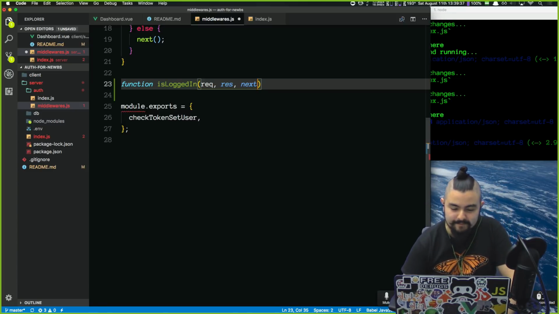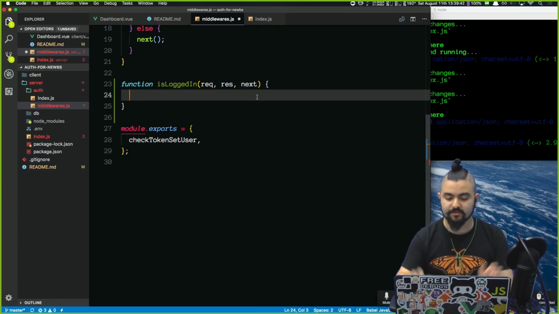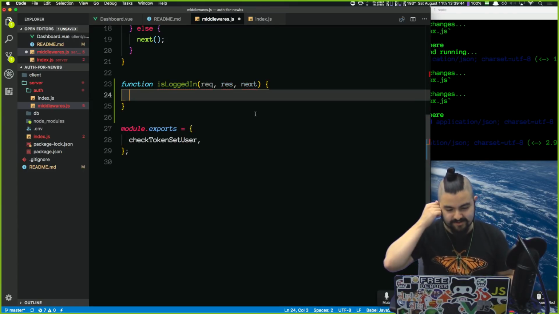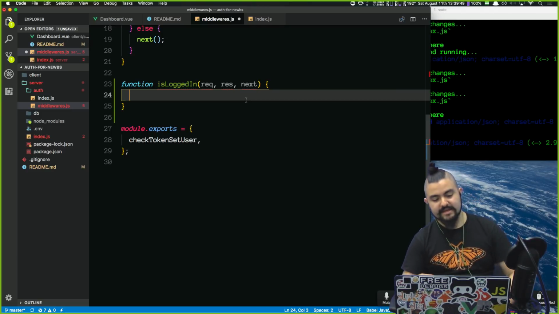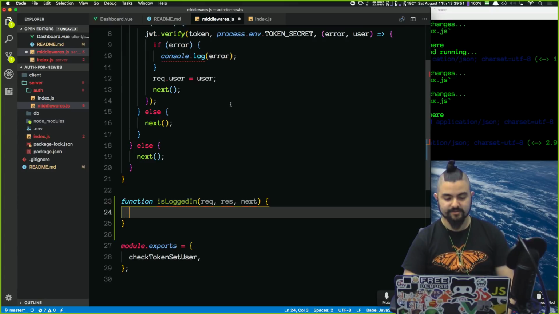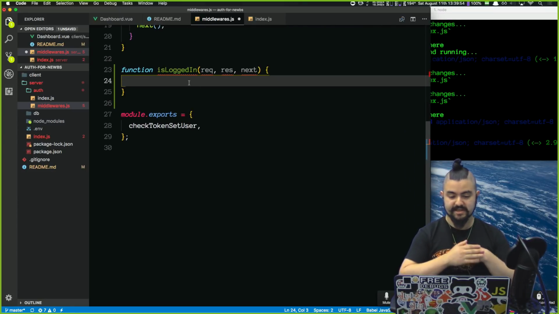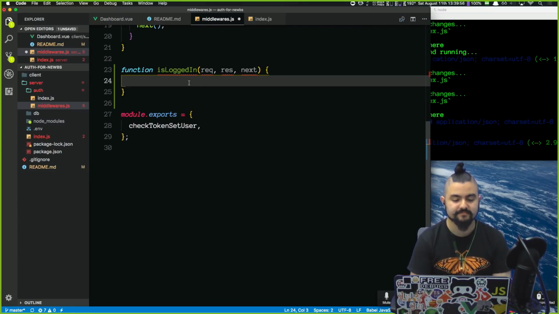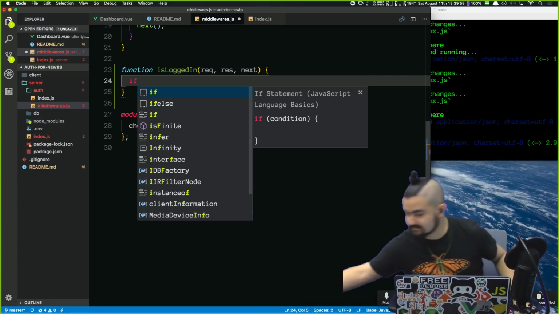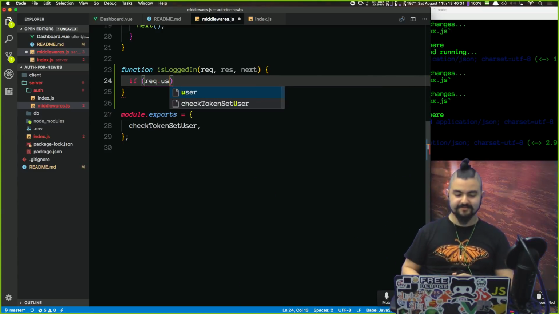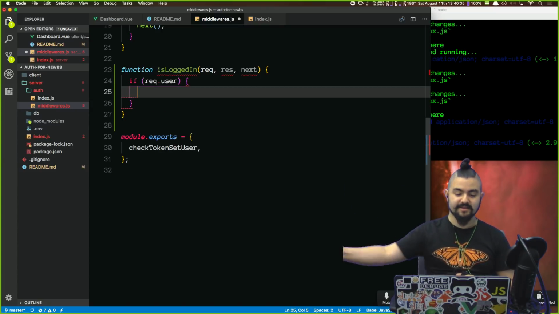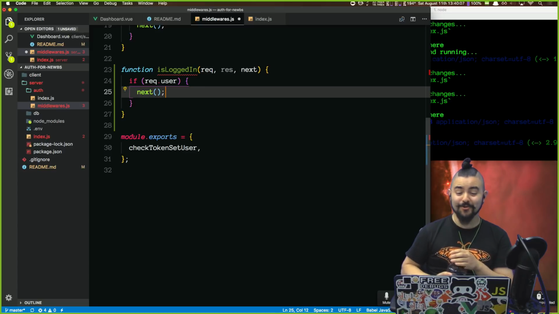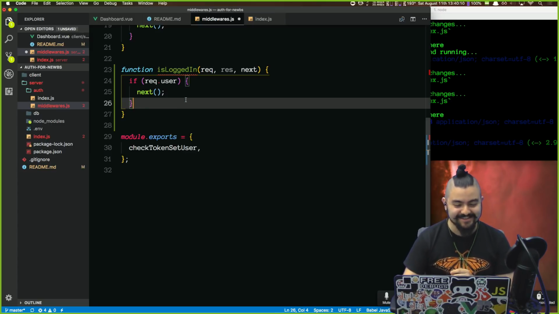Oh wait, I have to put those in parentheses, don't I? No, sir. Because this isn't an arrow function, it's just a regular function. It's fine. Yeah, just like that. Okay, and basically what we need to do is make sure that req.user is a thing. So just say if req.user. If req.user is defined, then we want to go on to the next middleware. So how do we do that? Oh, look at you. Yeah, invoke next.